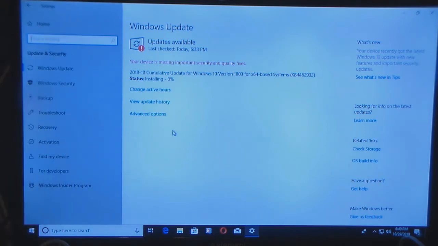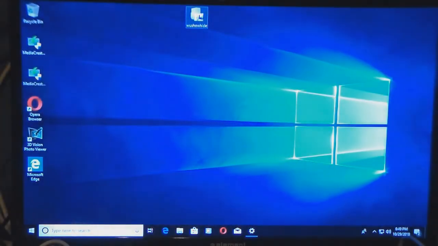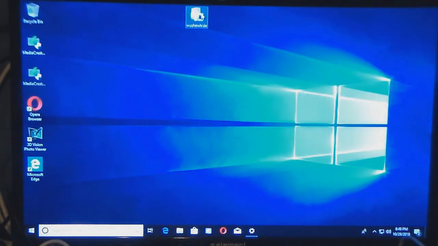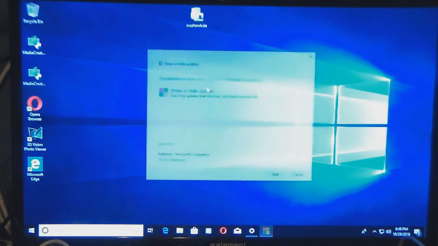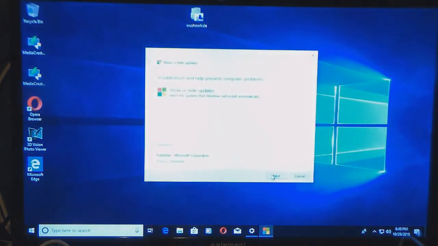So technically, I just kept it from updating is what I did. So now we're going to go back to WU show hide, WU, which stands for Windows Update Show Hide. Alright, so I'm going to click next.